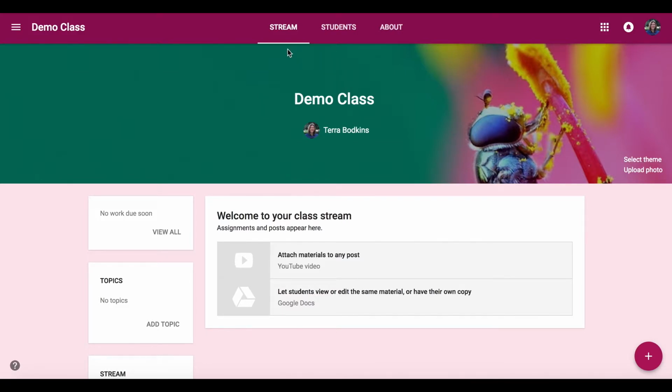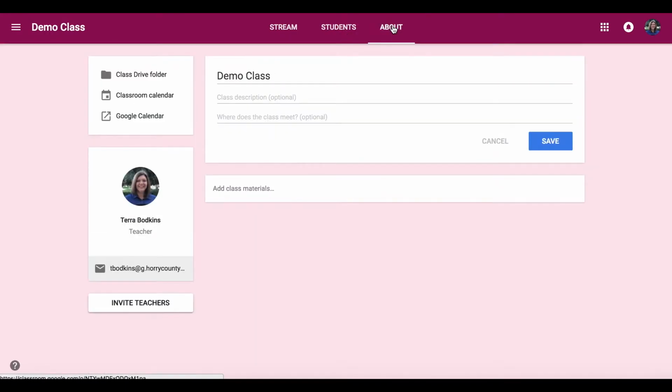You have three main pieces to the Google Classroom: your stream, your student information, and the About section. In the About section is where you're going to find basic classroom information. You're also going to be able to house materials that you would probably use maybe on a daily basis. For example, a class syllabus. You're also going to have access to your Drive folder and classroom calendar.